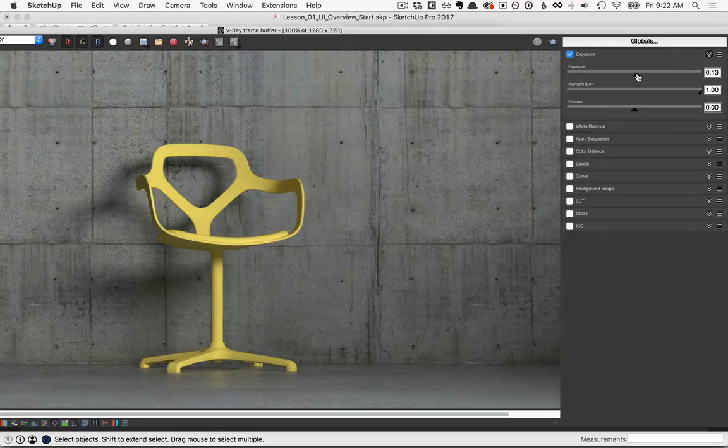I can click to drag exposure to the right or to the left to brighten and darken the image. I can do the same here with highlight burn. Notice how it's different also when I click on contrast and drag it around. So I'll adjust the settings here to get something that looks interesting to me. Next we'll cover white balance and also hue and saturation. So I'll check on white balance and twirl down its menu.